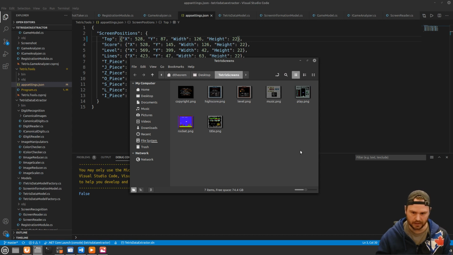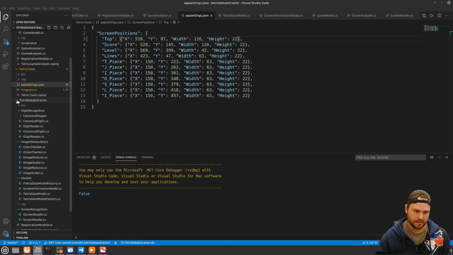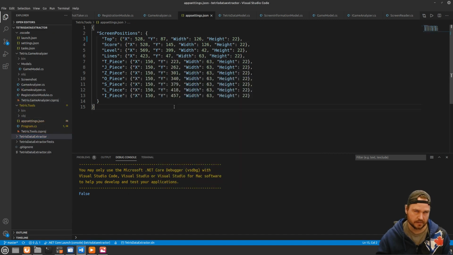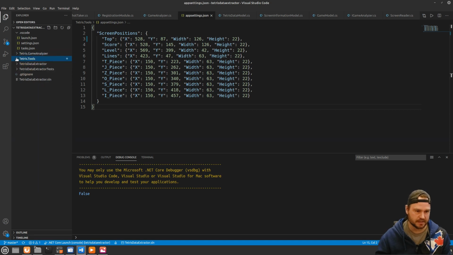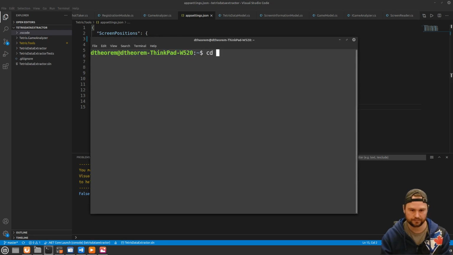Okay, actually, I'd like to make some tests for this. See where we can get our tests. Again, tests are hard to do in Visual Studio Code. So what we're going to do is we're going to open up our terminal.